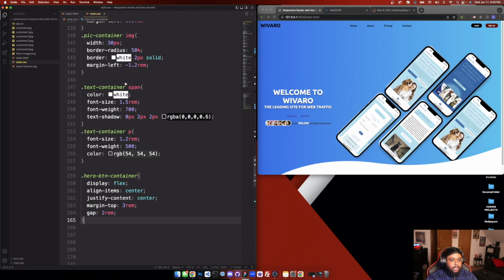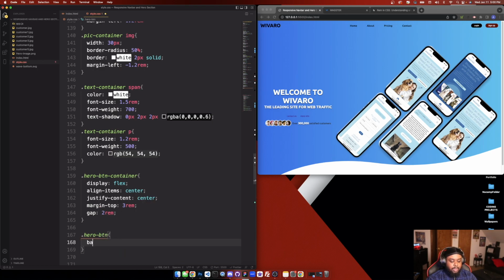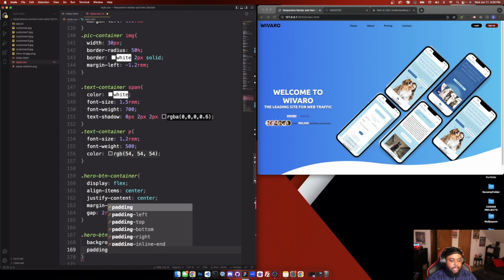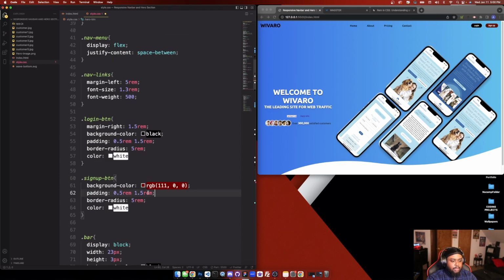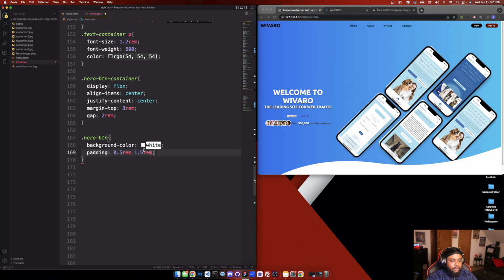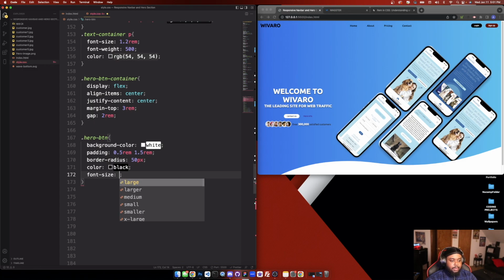So let's style our buttons. We got hero button and then hero dash dash button. Both gonna be different. So hero dash button, I'm gonna give it a background color of white. Adding the same pattern we got up there, that button, I believe it's like this 0.5. Copy. And border radius 50 pixels. Color black. And let's give it a bigger font size of 1.2rem. A little bit bigger.